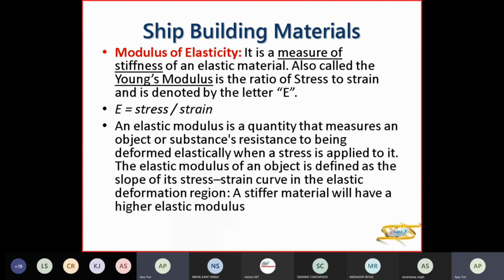So it's a measure of stiffness of an elastic material. It's also known as Young's modulus. The ratio of stress to strain is denoted by E, so E is equal to stress by strain. Elastic modulus is a quantity that measures an object's or substance's resistance to being deformed elastically when stress is applied to it. The elastic modulus of an object is defined as the slope of the stress-strain curve in the elastic deformation region.